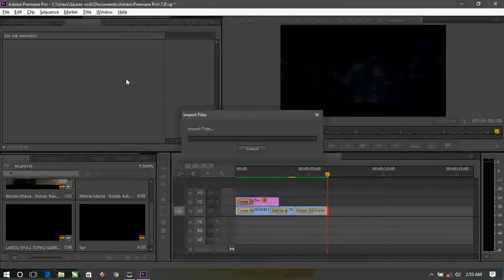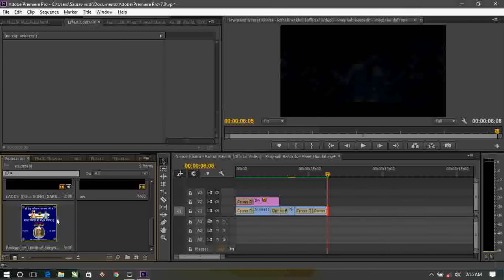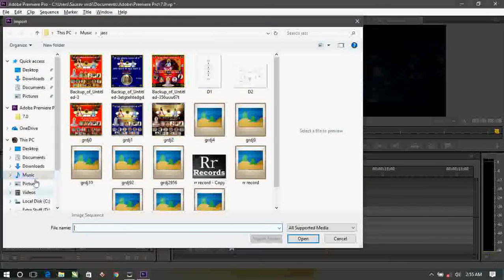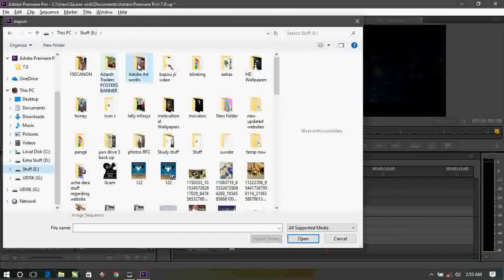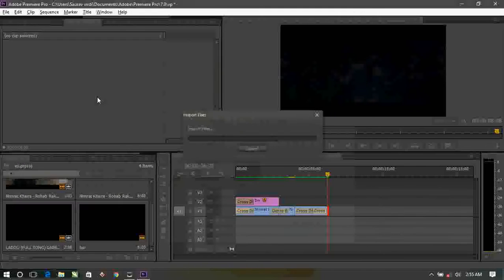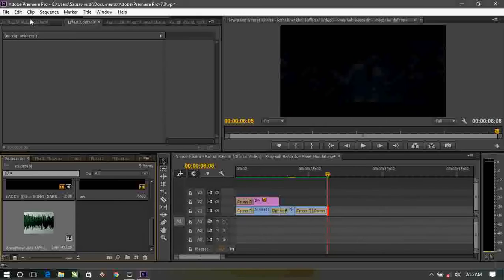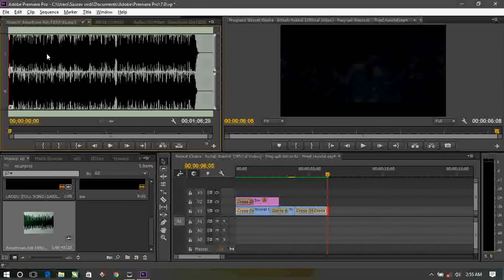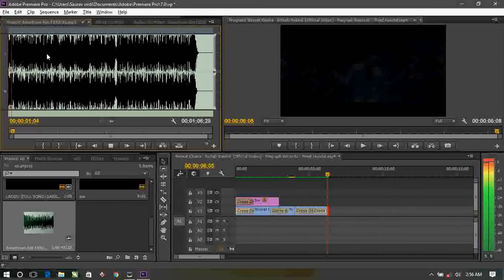Okay, now I want to add some music in the background. Double click on it and choose a music. I choose, oh sorry, this is the wrong item. I have some looping background music, so I choose it like this one, and it is also added here.